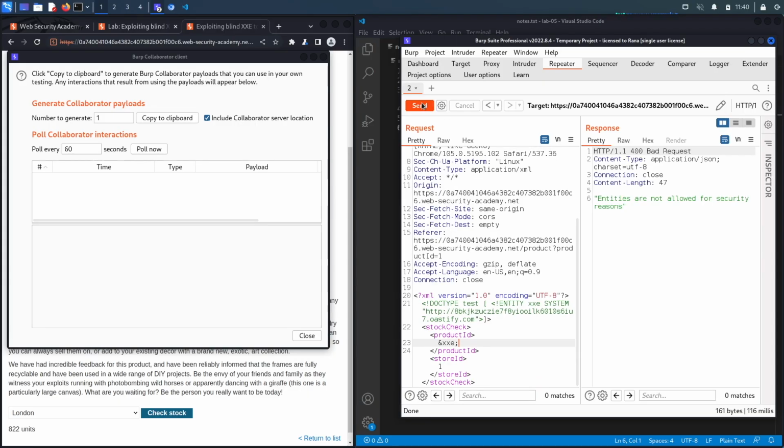Let's hit send. And we get an error saying entities are not allowed for security reasons. So it looks like we can't reference entities within the document. And so what we're going to try is to reference it using a parameter entity. So let's hit send over here.